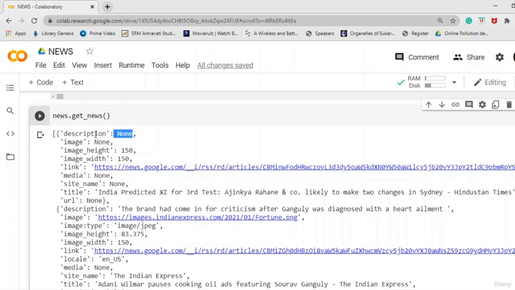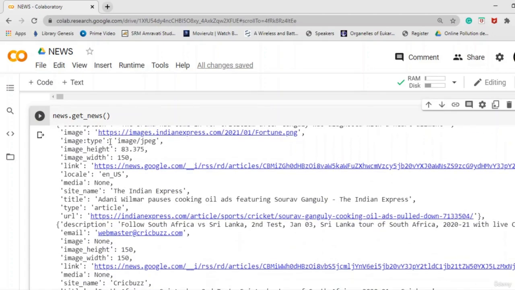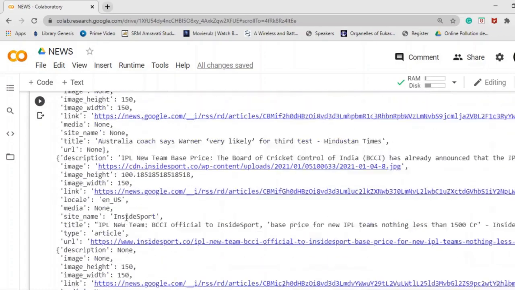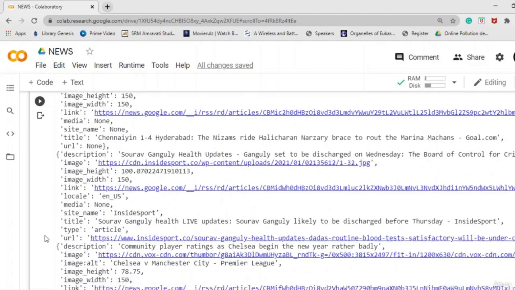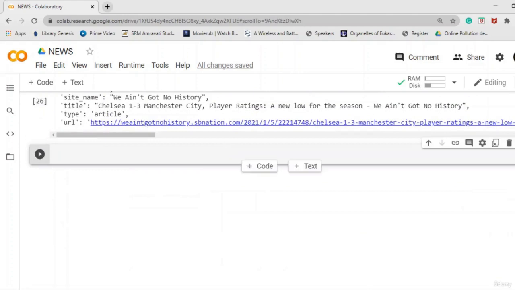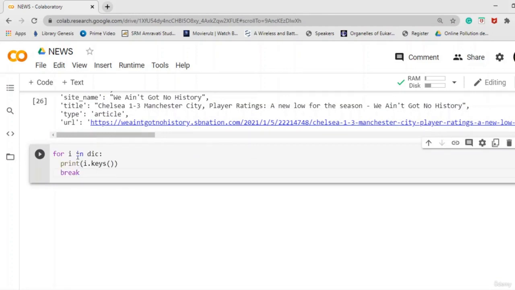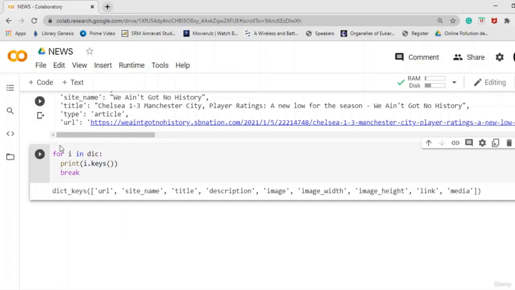You can see that description also has none and image also has a none value. So as stated, values can be the same or different. Now let us examine in detail what is happening in the output, like what are we getting as an output. So to get that, let us print the keys. Simple, right? If you print the keys, you'll get only the names, not all the information that we need.